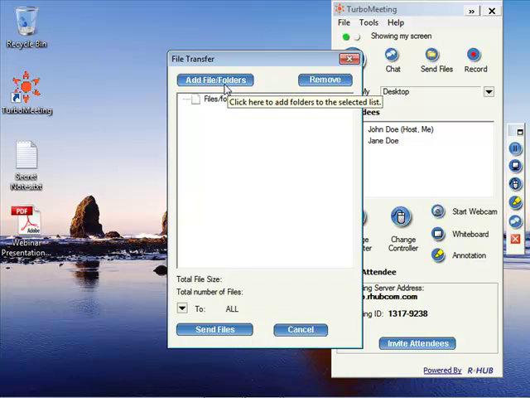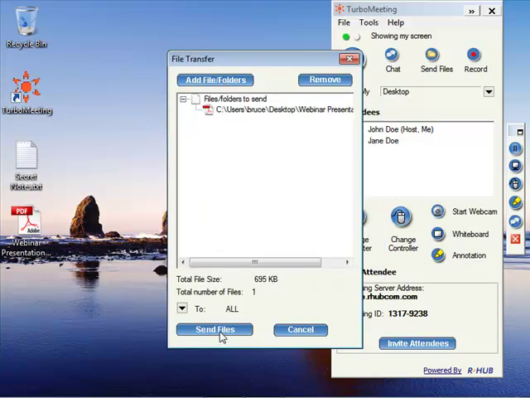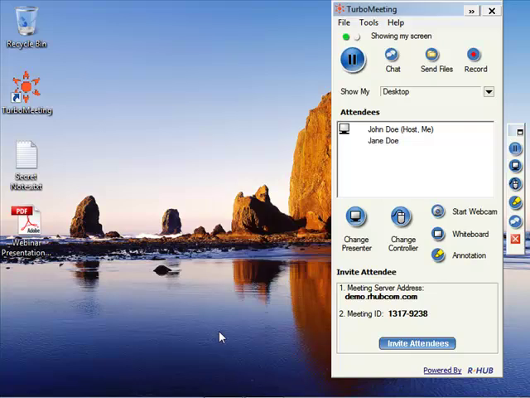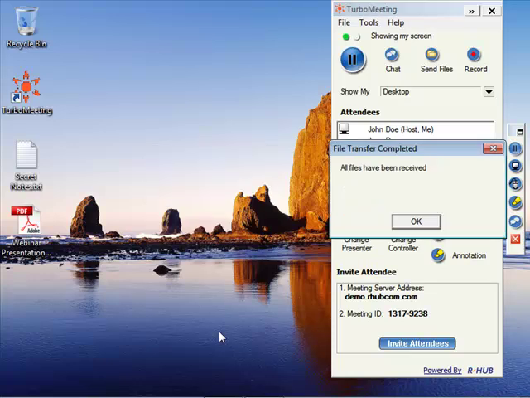Now we're going to show the ability to send files. And you can send files to everybody in the meeting or to just individual people. So now we're sending the webinar presentation to Jane Doe. And she has accepted it, and it will show up wherever she decides to put it, on our desktop by default.